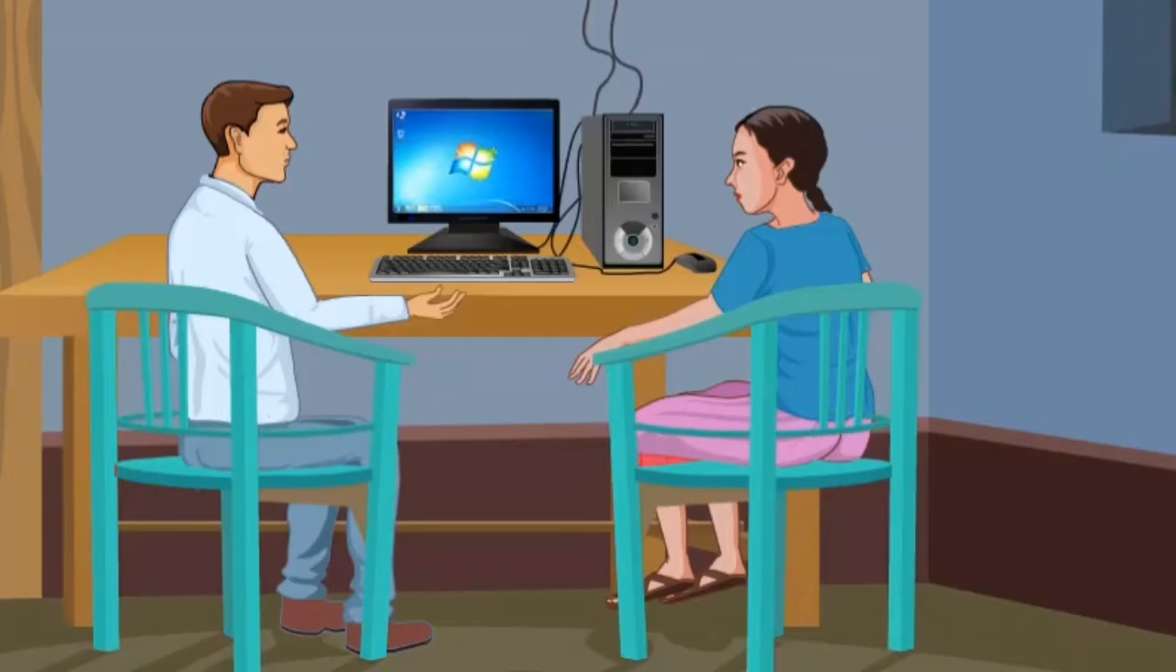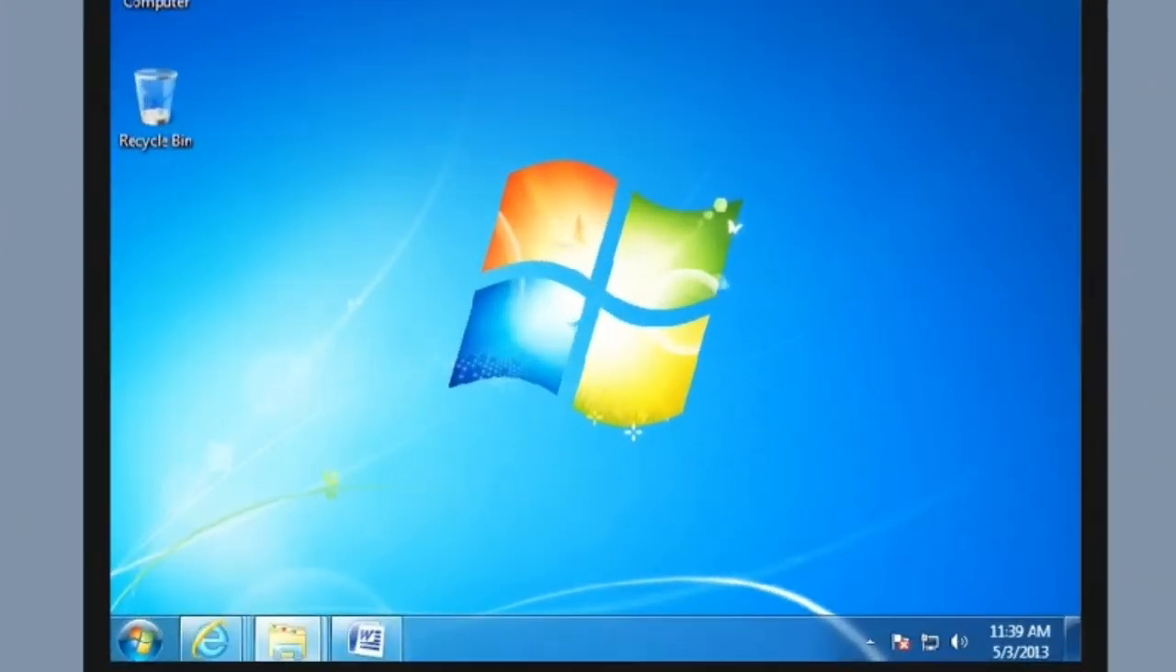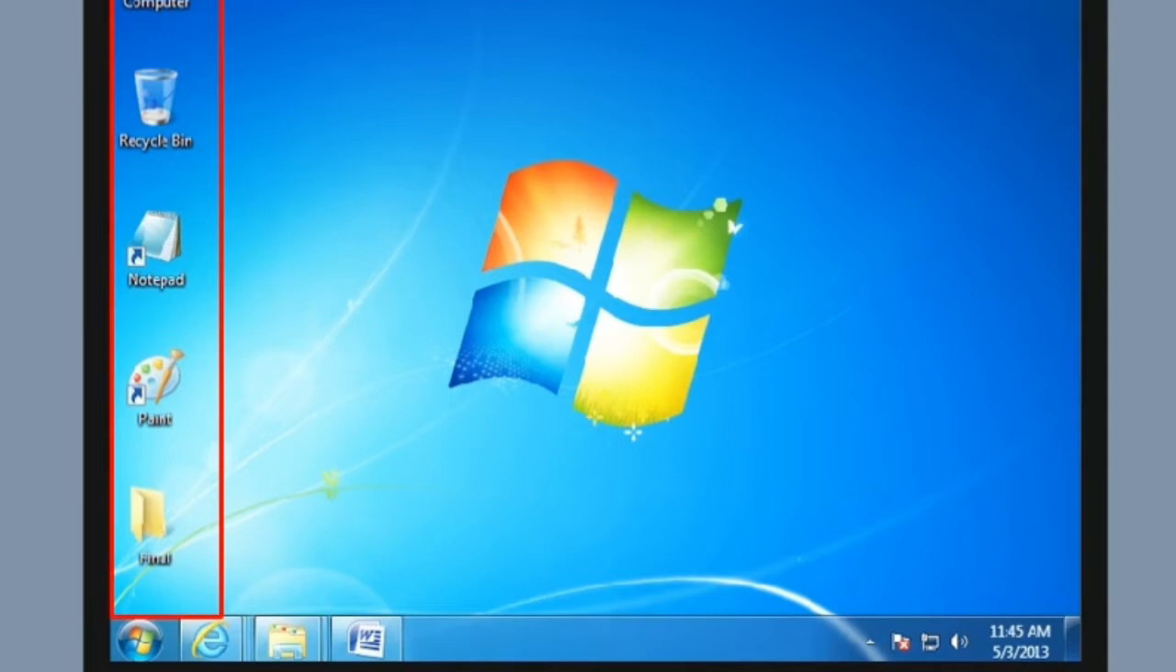In the last session, we learnt about the graphical user interface. In this session, we'll learn about managing files and folders. Look at this. This is the first screen that we get when we start and log on to our computer. This is called desktop. Look at these small pictures on the desktop. These are called desktop icons. These icons represent shortcuts for files, programs, and folders. With the help of these icons, you can quickly access files, programs, and folders.